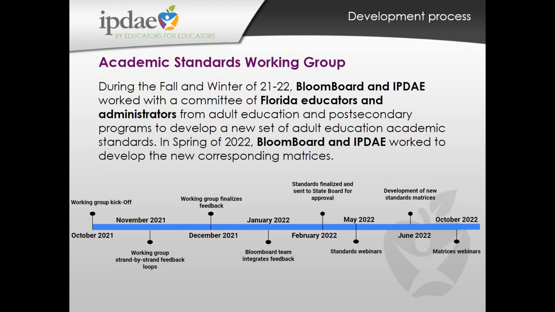And throughout the process, we really lifted up stakeholder voice and took a collaborative approach. As you can see, that collaborative approach spanned a number of months, bringing us to today's webinar, where we're going to be able to share some of the final versions of the matrices, which again capture the improvements that were made to the new standards framework. So it was definitely a meaningful process, and we really valued the feedback that we were able to receive from Florida-based educators throughout the endeavor.